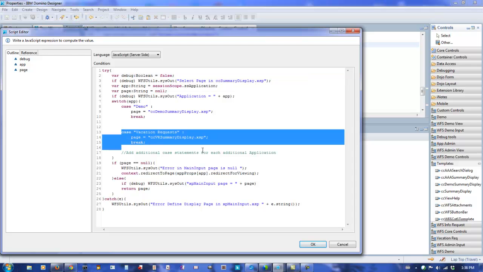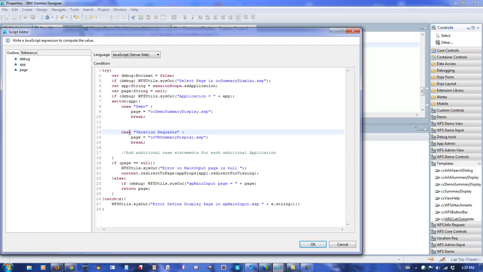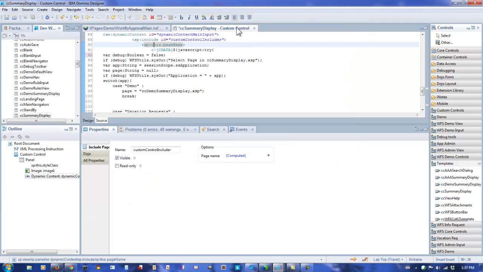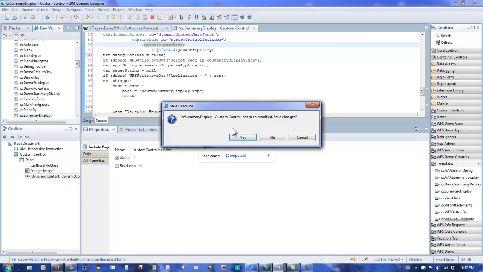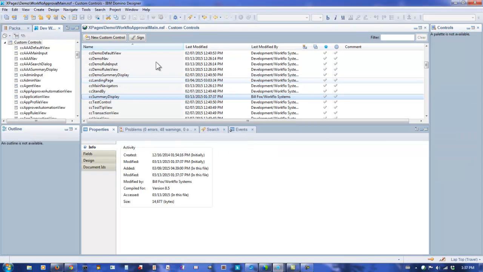Now in here, depending on which application we're working in, we're going to use a different summary display. I've entered in the case value for vacation requests and set the page equal to ccvr summary display.xsp. That's what we just changed. And so that will now work the way that it's supposed to. And so we're through with that piece.